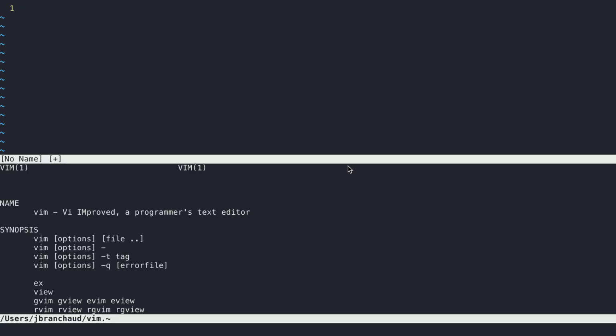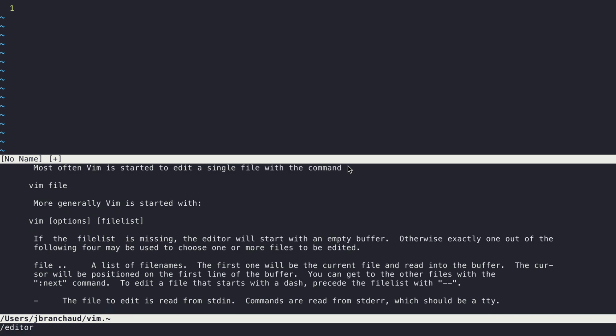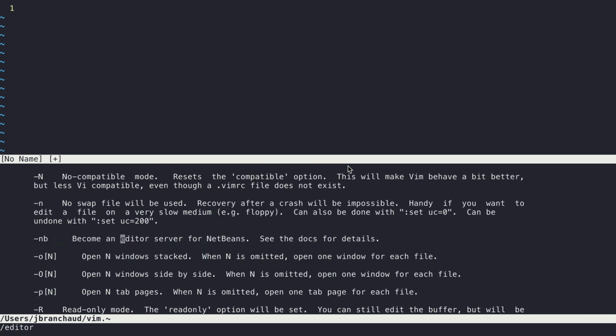So I'll open up another example of a man page here. How about for Vim? So we can read through the man pages for Vim. We could search for the word editor and see where we can find that showing up.